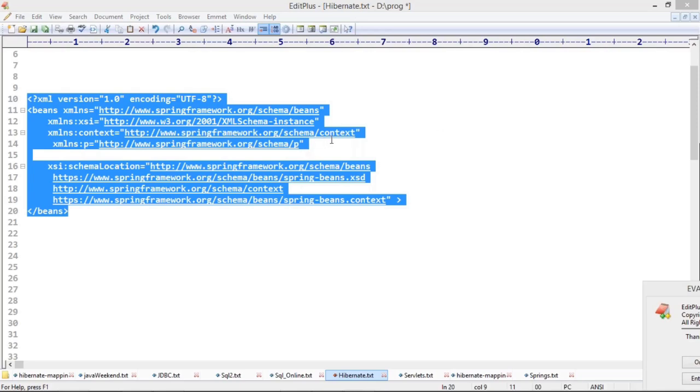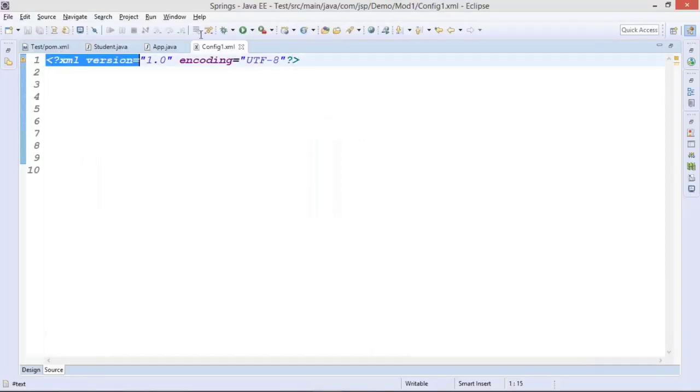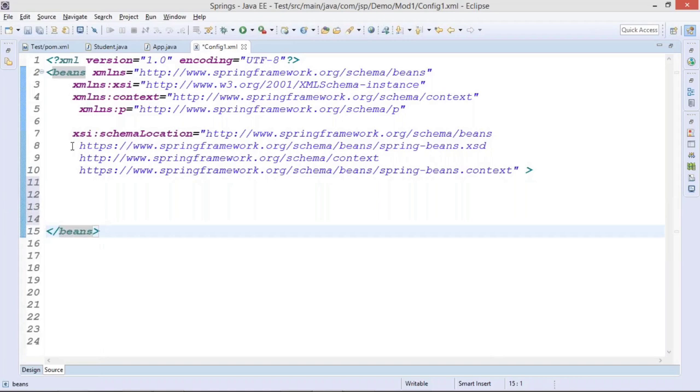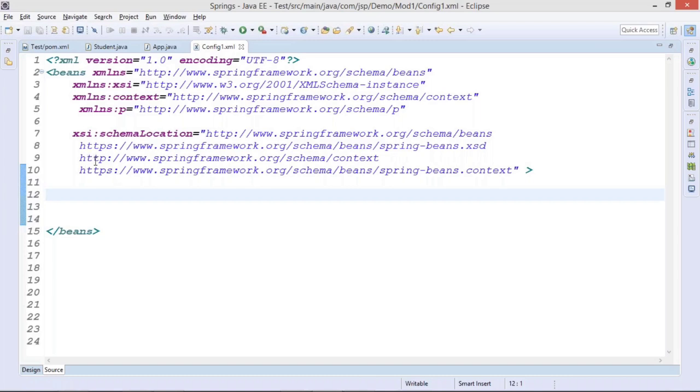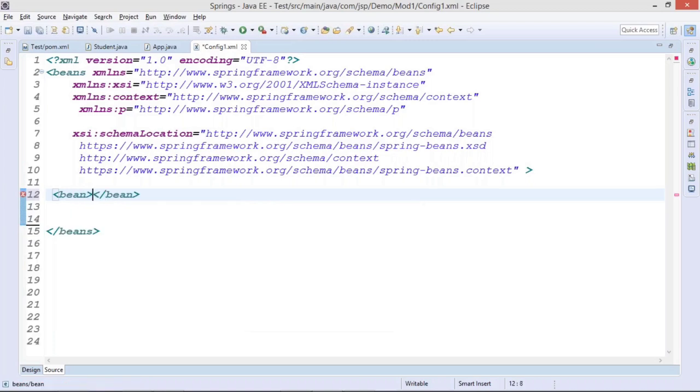So what I'll do, guys, I'll copy this DTD file and paste it in my configuration file. I'll remove the first line even and paste it in this configuration file. So now we have created a configuration file and we have added a DTD. You can see here, guys, the parent tag is beans. Inside this beans, we have to make use of one tag, that is the bean tag. So you will say bean, Ctrl+Space, Enter. Beans is nothing but a group of beans.